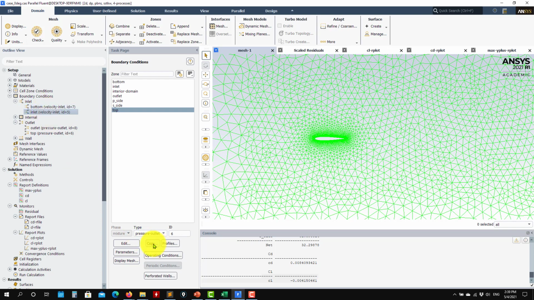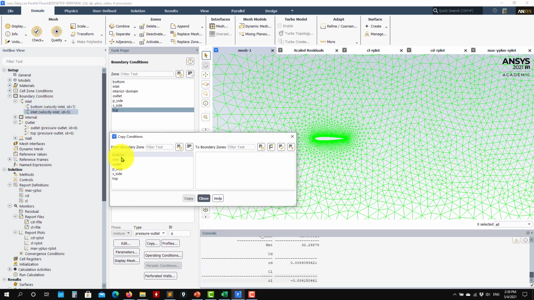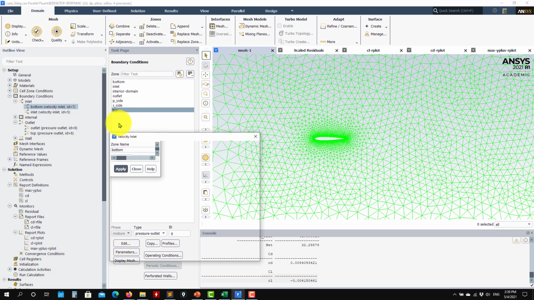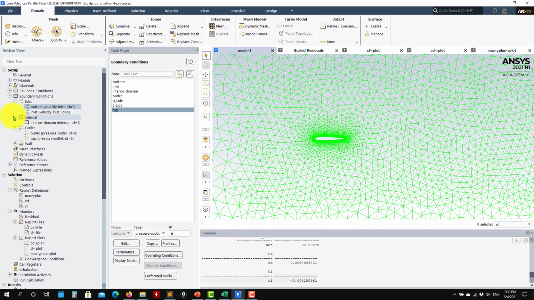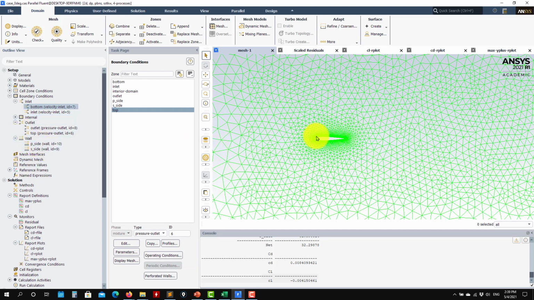Here I have this option, copy, and I can copy from inlet to bottom. Here it lets you see only the patches that have the same type. Now I copy those values automatically, so I don't need to redo everything manually. Then outlet, nothing to do. Here, nothing to do. And the walls on the airfoil, you have normal walls. So see that this is how you do your setup. Then you have to be careful also here in your report definition, because you need to update the reference angle here.